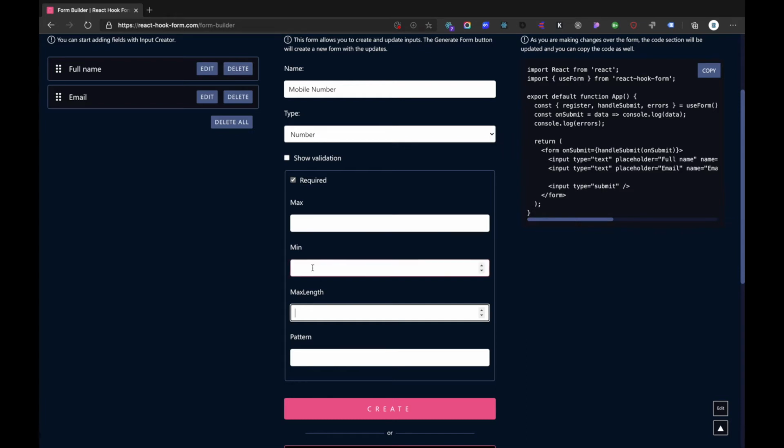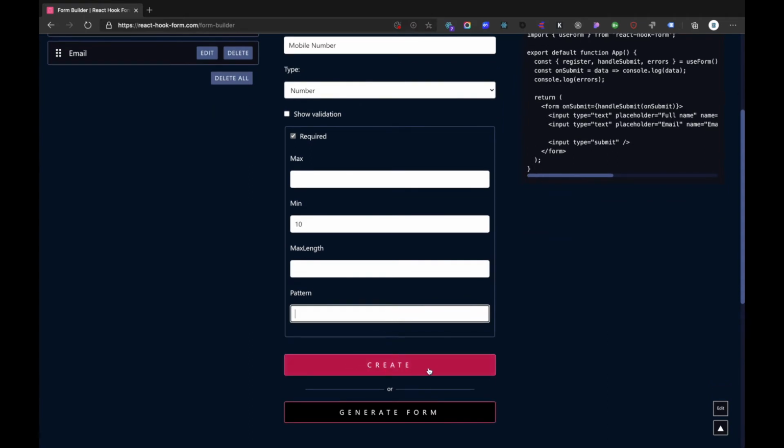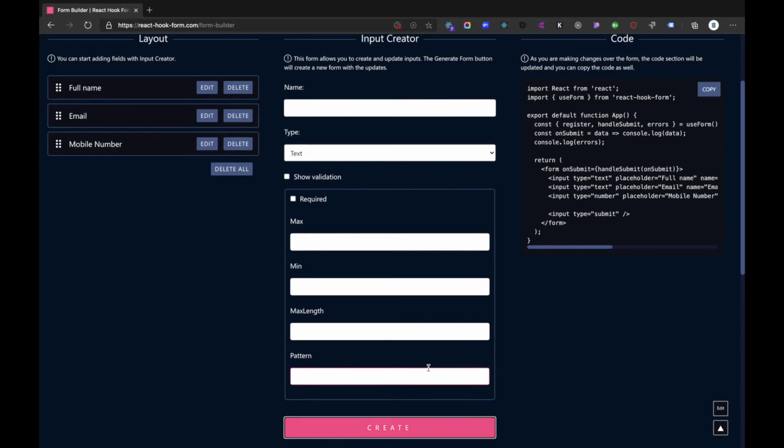Let's not keep maximum length, but for minimum, let's keep 10, because around here we have a minimum number of 10, which is the mobile number. So the pattern would be just left empty. For now, let's hit on create. So we have full name, email, and mobile number.